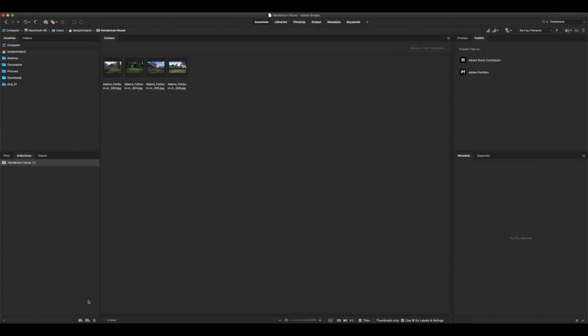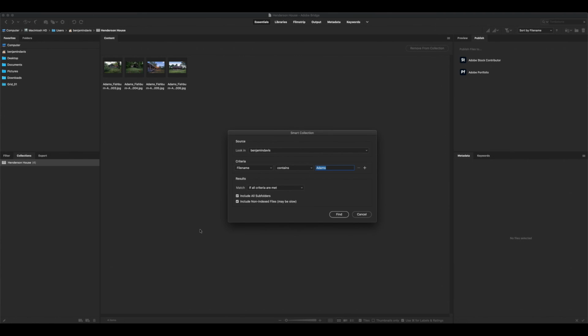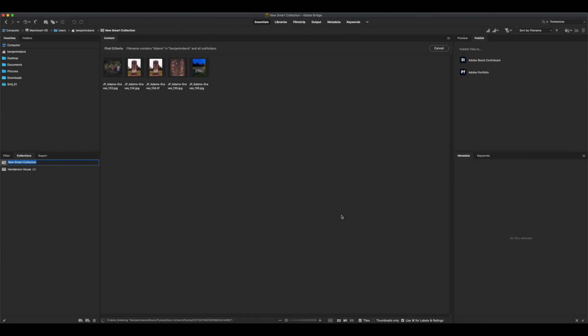Also, you can create smart collections down here. It's like a bucket that will automatically collect images based on the criteria that you assign. So for instance, if I assign this term atoms, we should also see those images that we indexed before. And I can assign that collection, or name that collection, atoms.